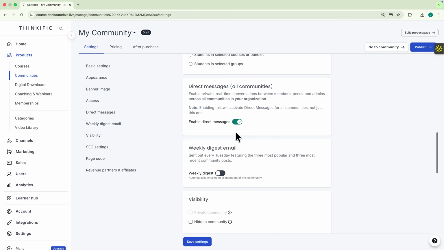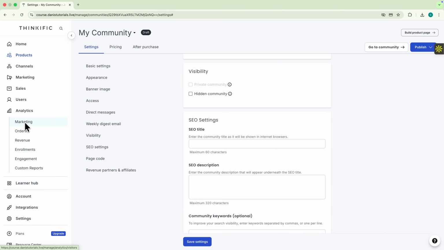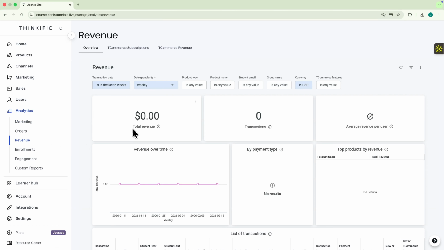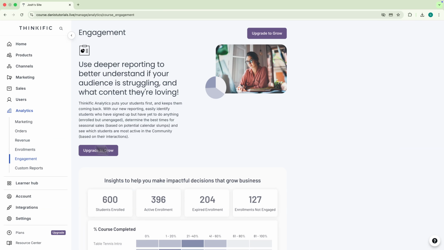As students start enrolling, you'll want to track how your course is performing. Thinkific has built-in reporting to help you see what's working. Go to Analytics in the left sidebar. Here you can see stuff like your total revenue, where your visitors are coming from, what your conversion rate is on different pages, and much more. Use this data to improve your courses and landing pages.